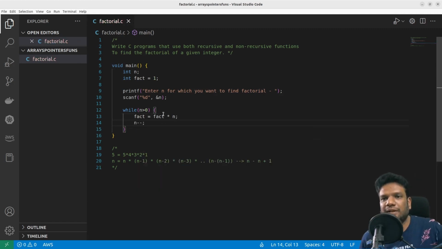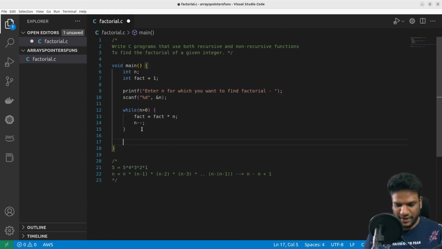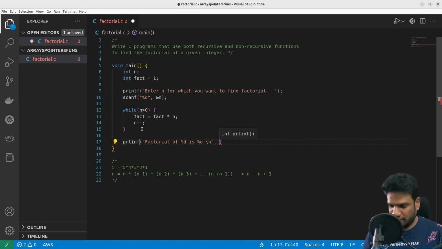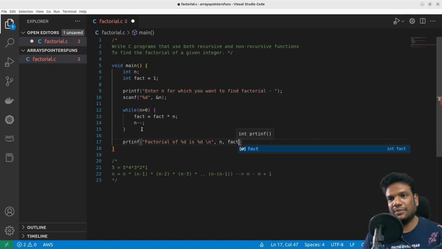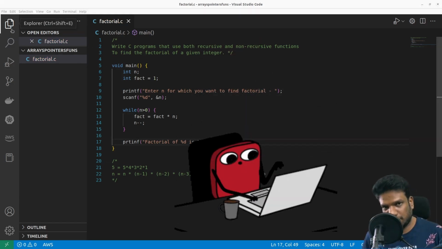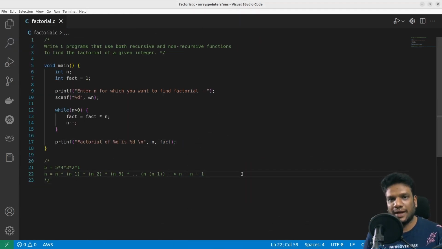So every time, if I give 5, it's going to be 5 into 1, so it's going to be 5, and next time my n will be decremented, so it's going to be 4, 3, 2. The moment it reaches 0, it will exit, so n will run till 1. So my logic looks good. And finally, once this loop is done, I'm supposed to print the factorial of %d is %d, with a new line. First one is n, next one will be fact. So let's try to debug on our own, and we'll check it out.